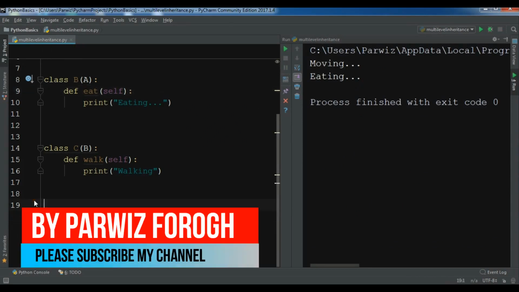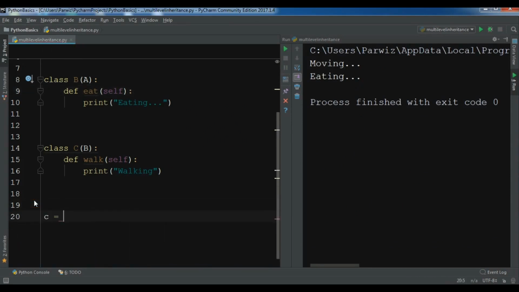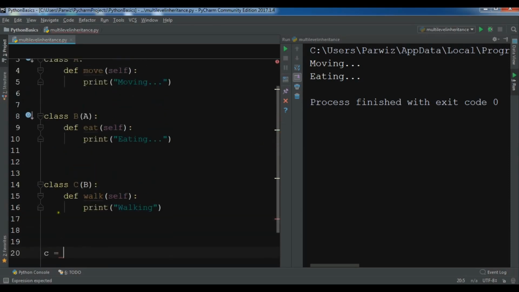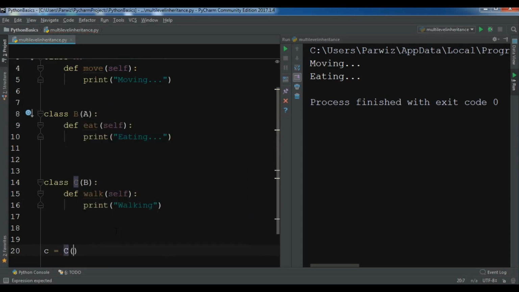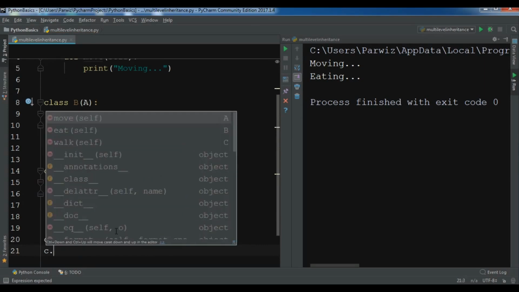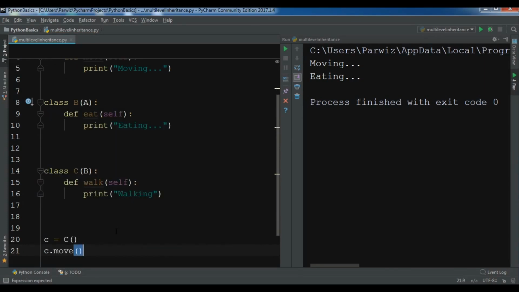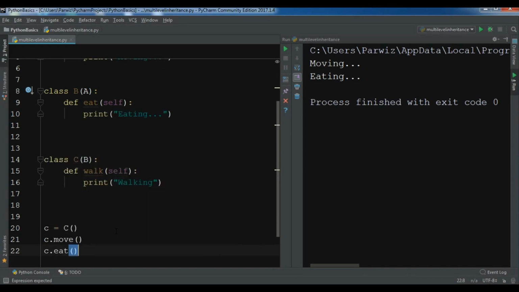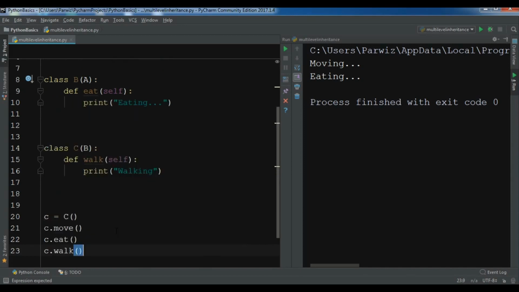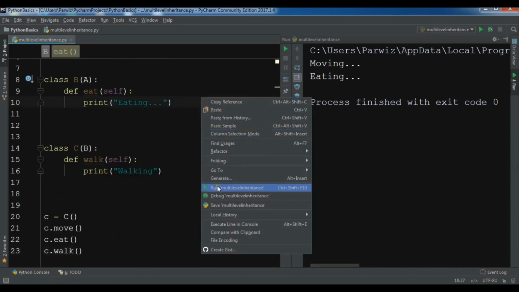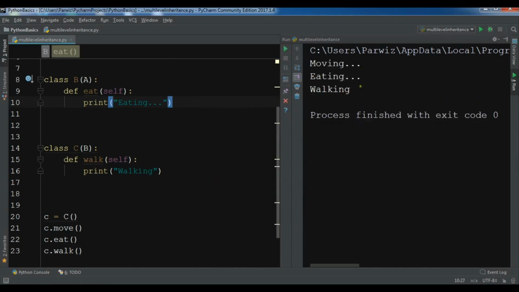So let me create the object of my C. For C I should have three methods. Walk, this is related to the C class, eat and move. So C dot, you can see we have move, and C dot we have eat, and C we have walk. Now if I run this, you can see moving, eating, walking.